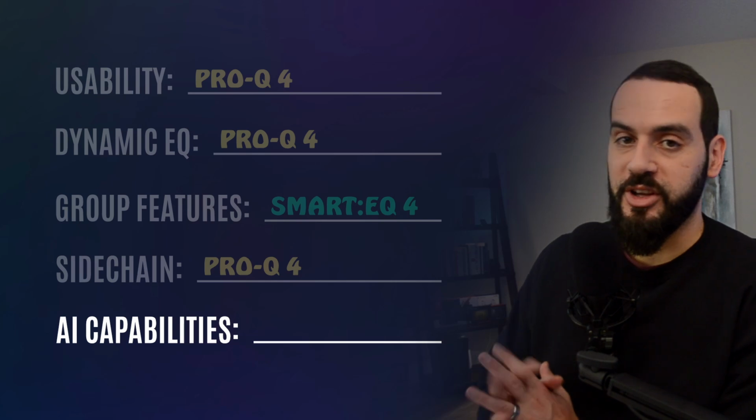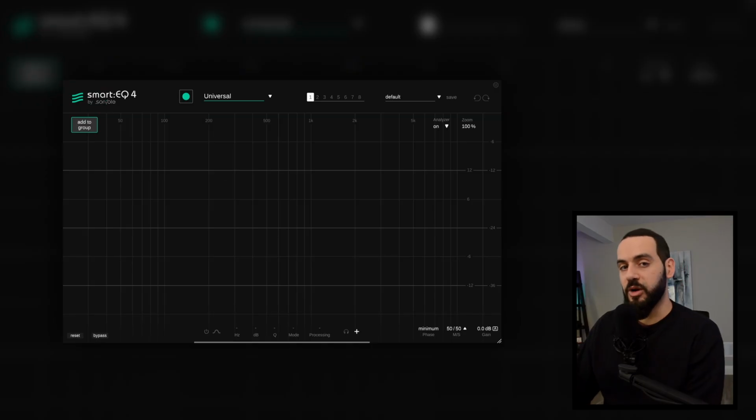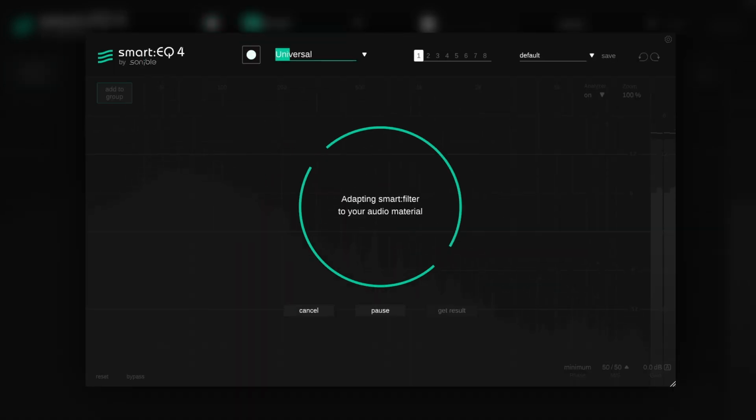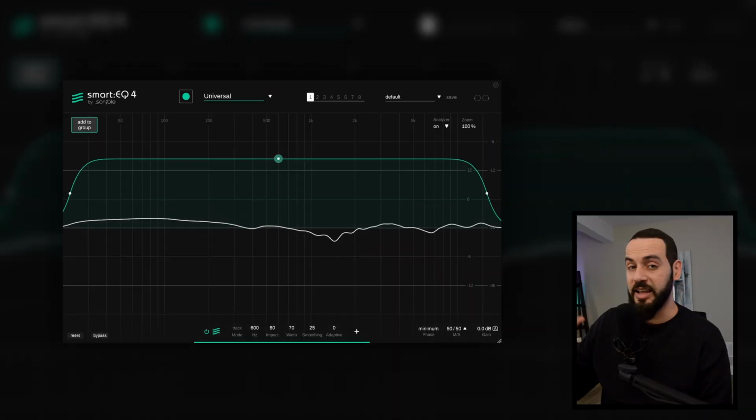The last feature I want us to look at is AI capabilities. Now, unfortunately, Pro-Q4 does not have any AI capabilities, which you may or may not care about. Smart EQ4 allows you to individually record each and every instance and specify what that instance is. So I have a Smart EQ4 on my master channel. I can set record, have it play. And now it used its machine learning algorithm to dynamically set a filter for us.